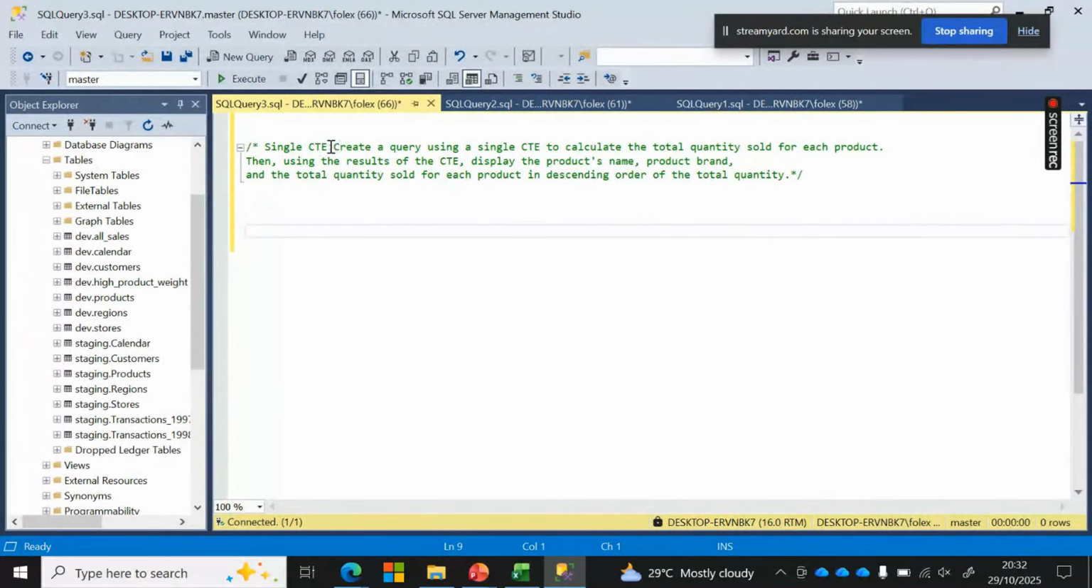We should create a single CTE to calculate what? The total quantity sold for each product. Then, using the result of the CTE, display the product name, product brand, and the total quantity sold for each product in descending order of the total quantity.